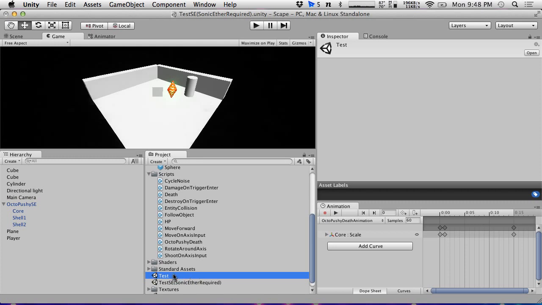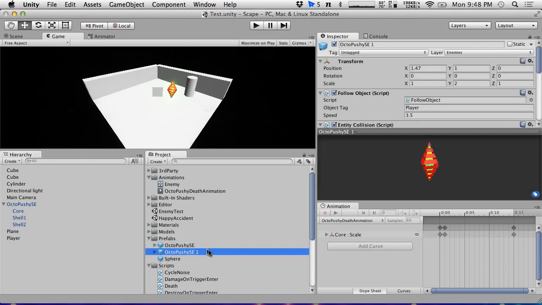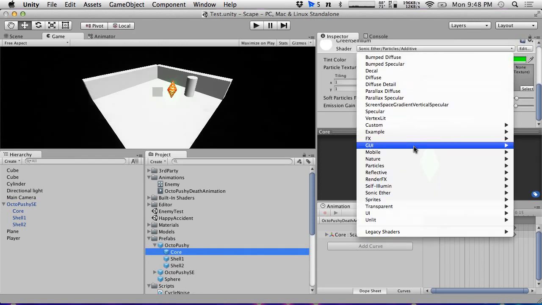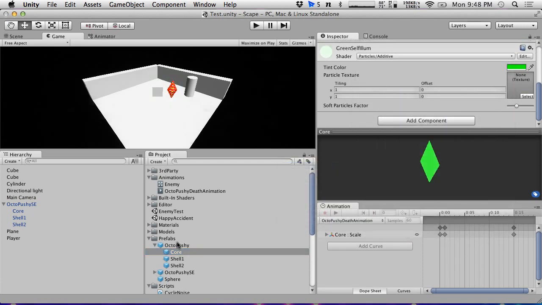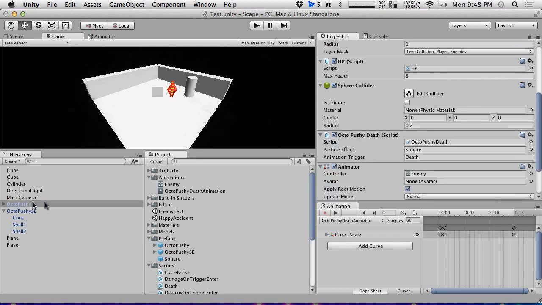Yeah. All right, so we're going to save all, and we will now probably duplicate Octopushy SE. We're going to call this Octopushy. We're going to change the shader that it uses for its core. We're just going to turn it into standard particles additive. It's not a particle, but we can still use that effect. And then we're going to use this in the scene instead of the other one.